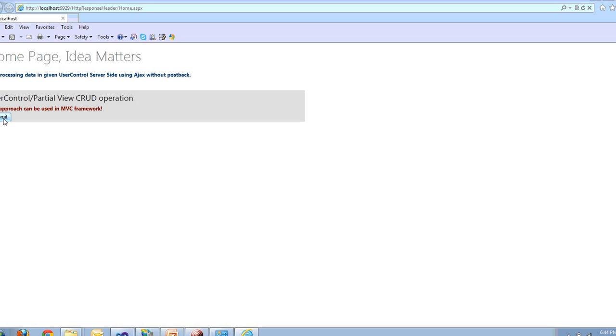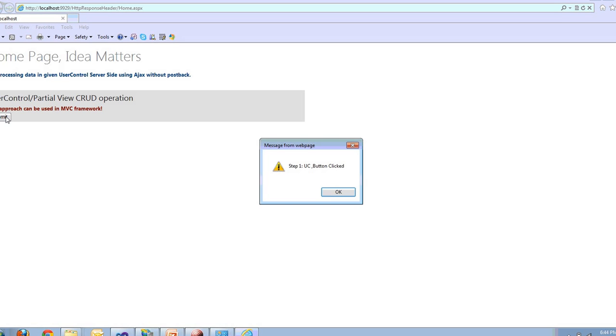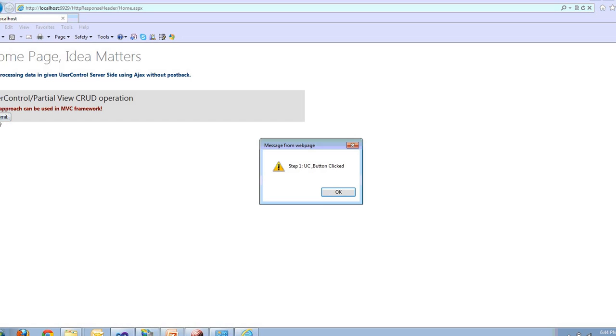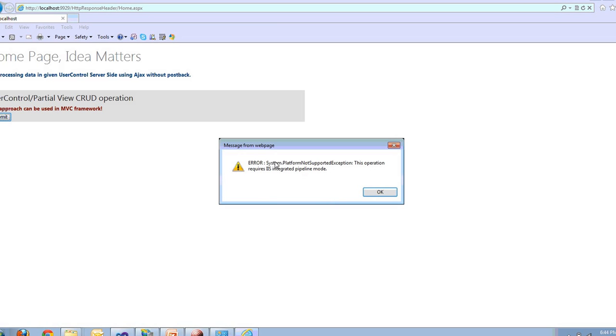So here we go. I'll push the submit button, step UC button clicked, okay, nothing happened. Again nothing happened. It seems there's an error. System.platform, this operation requires IIS integrated pipeline mode. Now it's really important that we configure this website in IIS 7.5.